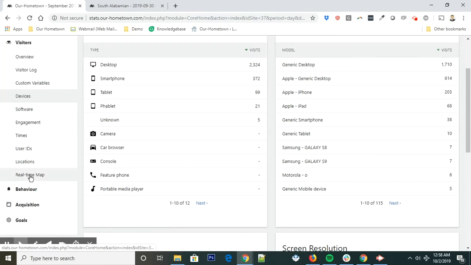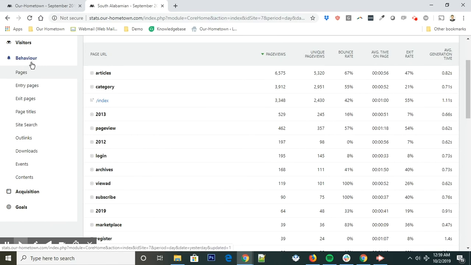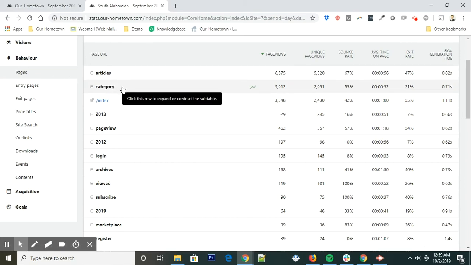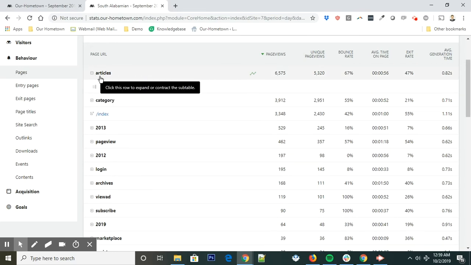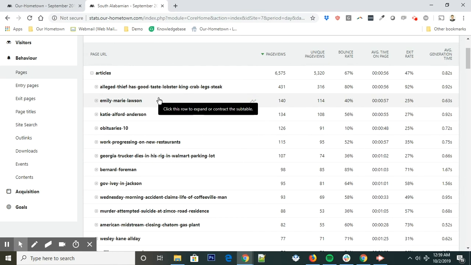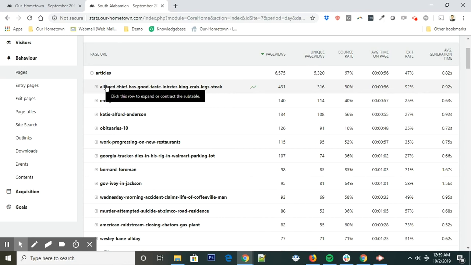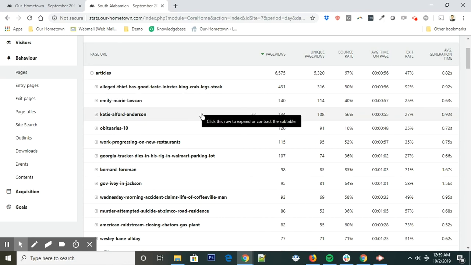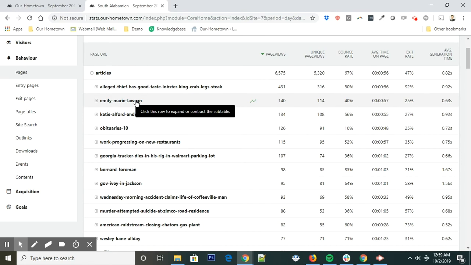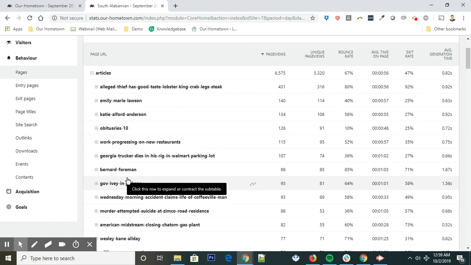The second area that you can look at is the behavior section of stats. Under the behavior section, we're looking at the pages. And there's two areas that you want to focus on here: articles and category. So if I click on and open up the articles page URL, because of the way our URLs are structured, every article is going to be categorized under the article page URL. So I can basically come in here and see what were the most popular articles in the last month. And I can change the time period that I'm looking at to look at one day, a week, a year, or a custom time frame. So that can be very interesting, just to know what articles were the most popular with your readers.